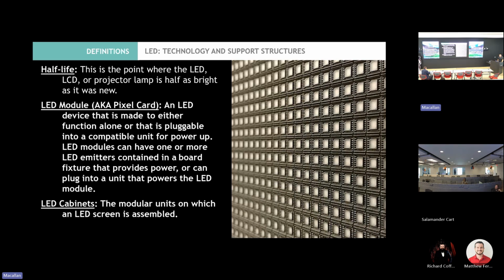And then the LED module compared to the LED cabinet, we'll show better pictures of that here shortly. One of them talks about these little squares that you apply on it, and the other talks about what product it goes on overall. So that's where the cabinet is.